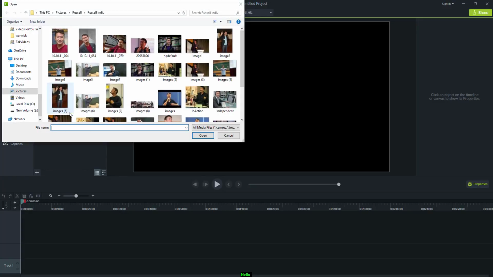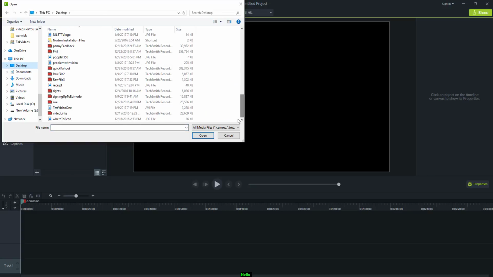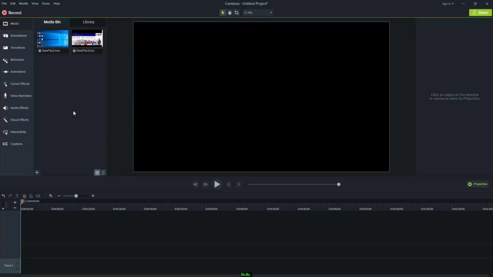Well, I'm going to click on Import Media. Remember, I saved them on my desktop, and if I remember, I called them raw file 2 and raw file 3. There they are. These are the raw files. Open up. I bring them straight into Camtasia.